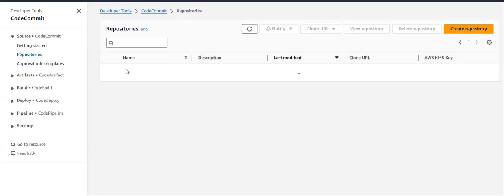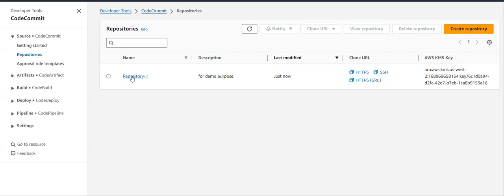Under repositories, previously you did not have any repositories. Currently I have one repository, the one I created. So based on the name and description that I provided, our repository is created, and when it was created or last modified, those details are also available. To clone based on URL, you have these options, and this repository's KMS key ARN is also available here.